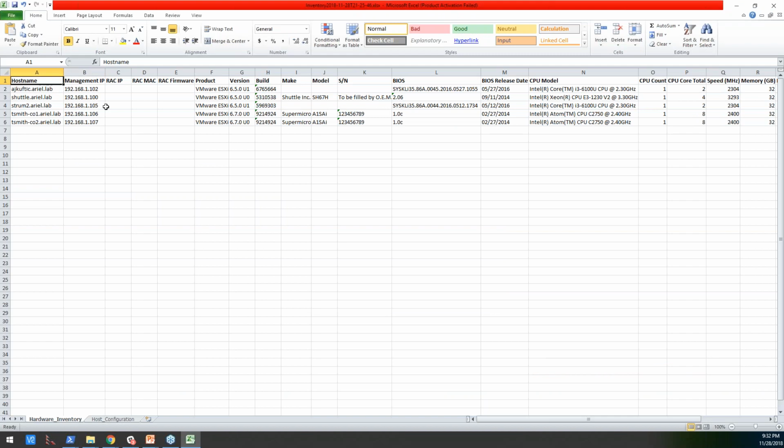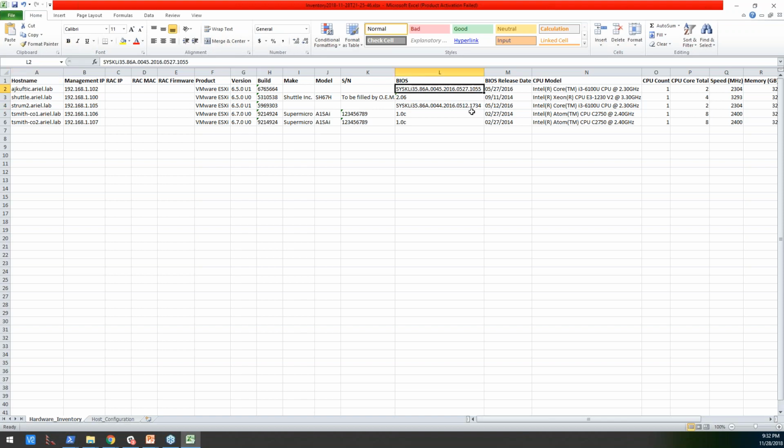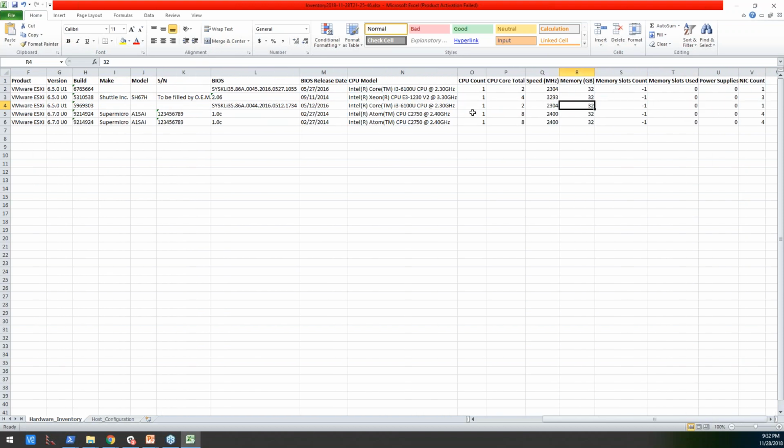So we can see the management IP. If these servers actually had CIM enabled, you can also get the DRAC or ILO on the servers. You can find the product version, builds, the makes, serial number if they had them, BIOS versions. In this case, you can actually tell that my BIOS versions for my NUCs are different. And CPU count, memory. In some servers, we can actually tell even how many memory slots are used and power supplies, how many NICs total.